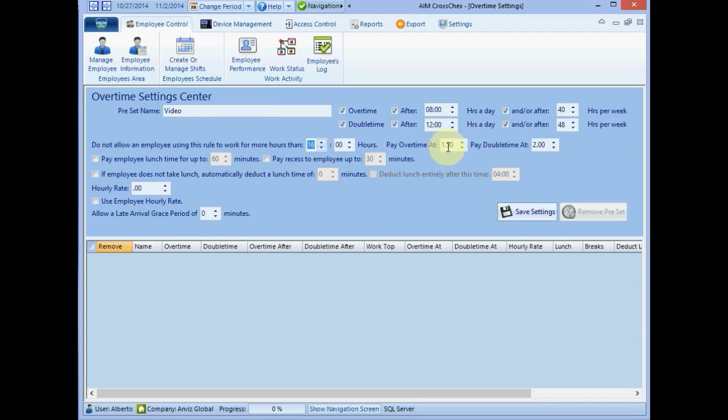The pay overtime at value is the formula to multiply the hourly rate assigned or employee rate by this value. Example, if the hourly rate is 2 and overtime payment is set to 1.5, the overtime will be summed as 3.